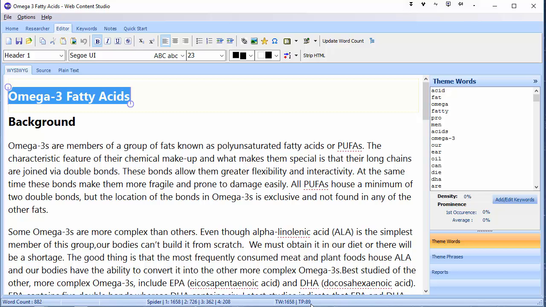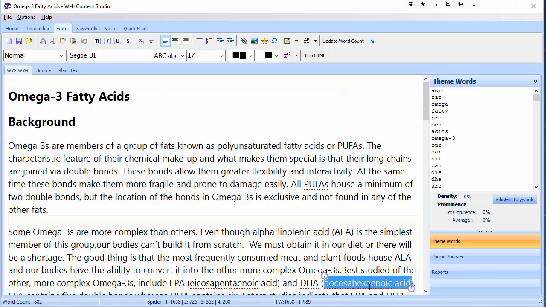Let me just emphasize this again. Theme words are more important than theme phrases, because theme phrases are made up of those words. And as long as those words are on the page, Google's going to know what the theme of your article is about. If there are any really important theme phrases, then you should include them, like omega-3 fatty acids. That's an important theme word. The name of this oil, of this acid here, that's important. The name of this acid here, that's important. Those are important phrases. But overall, you should be concentrating on the theme words and then just putting the phrases in where it's natural to do so.